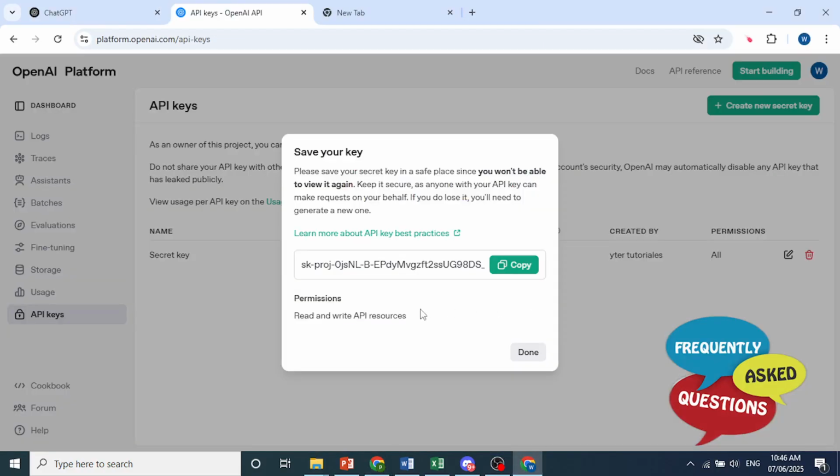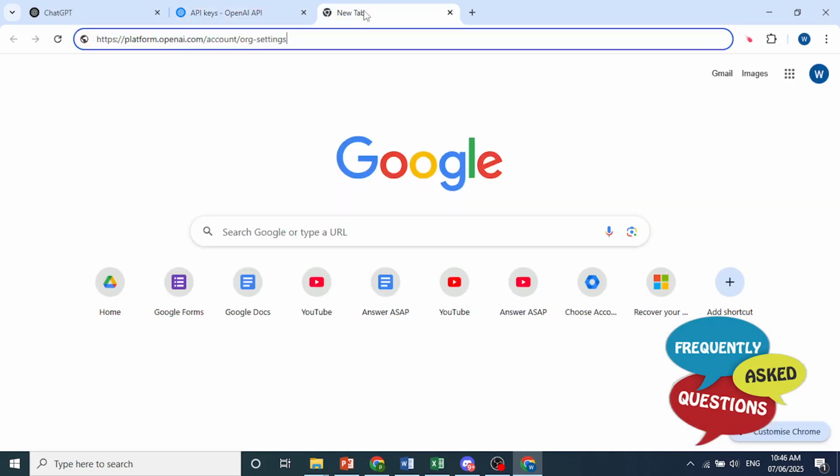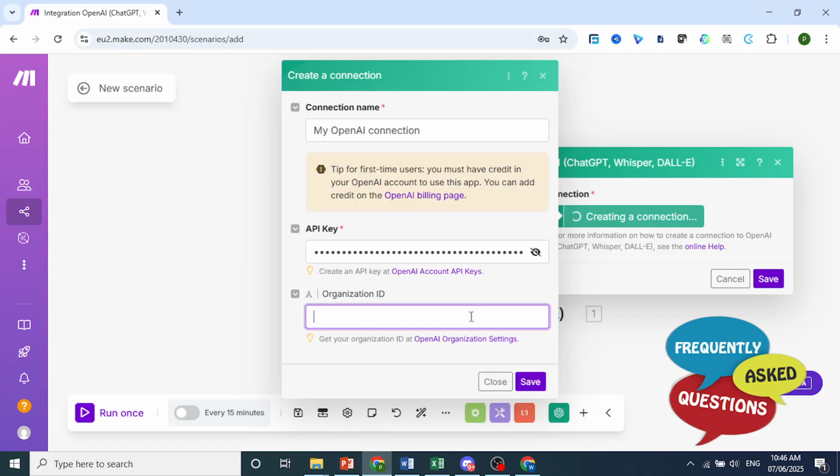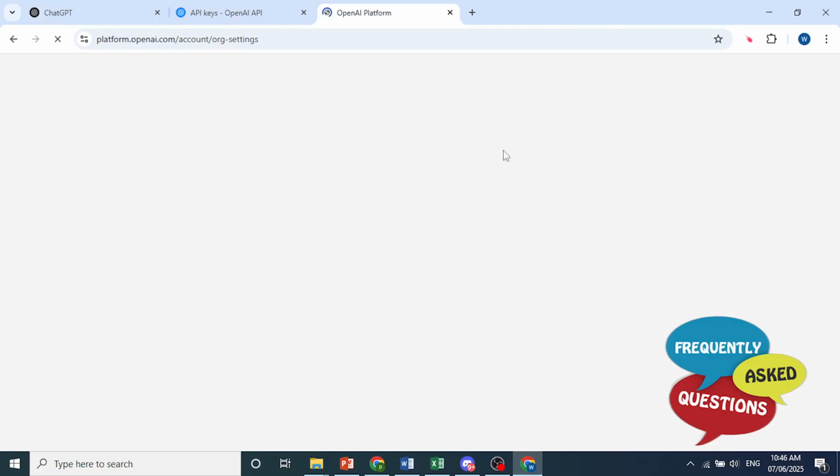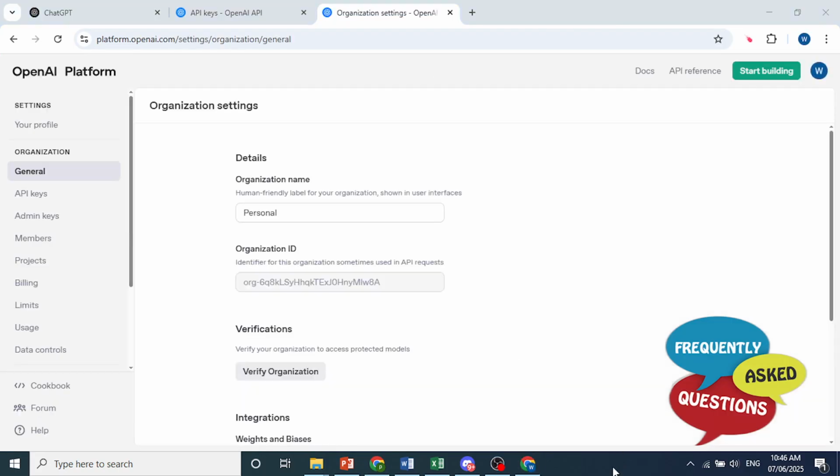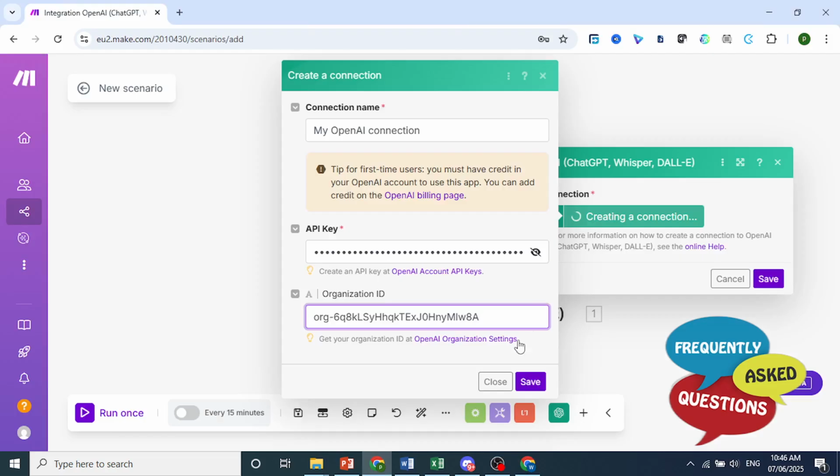Now we need the organization ID. So I'll come there, click on this other link, and we'll get to our organization ID, okay? So here, I want you to come and copy your organization ID. There you go. Taking this in, and you can go ahead and save this.